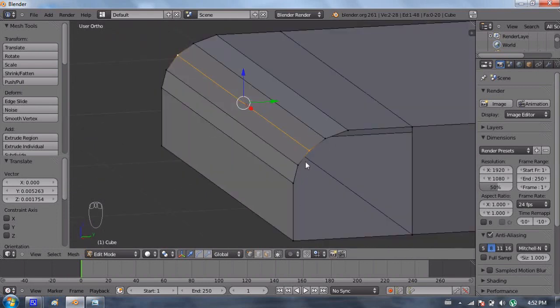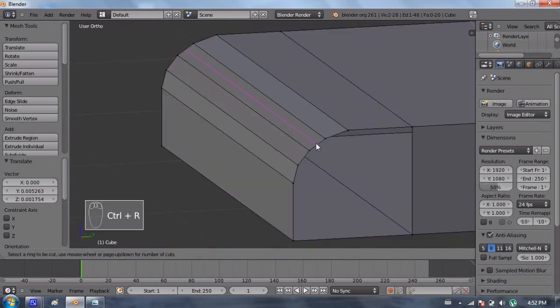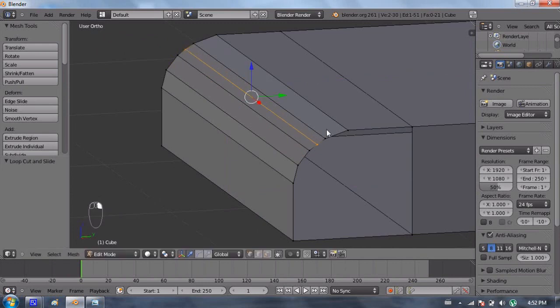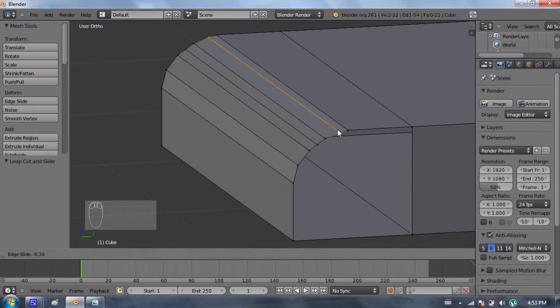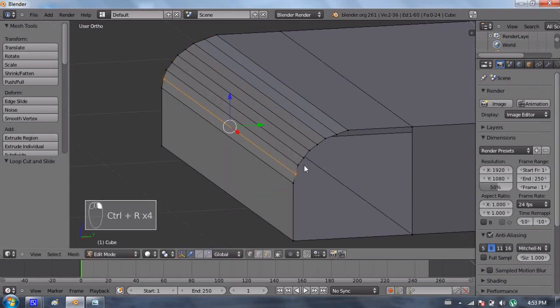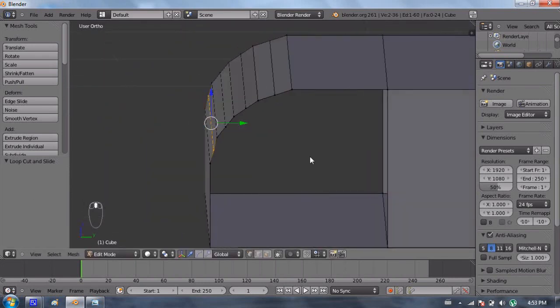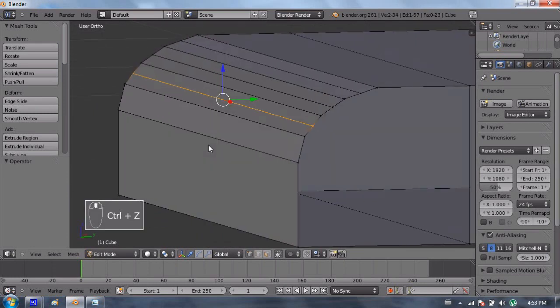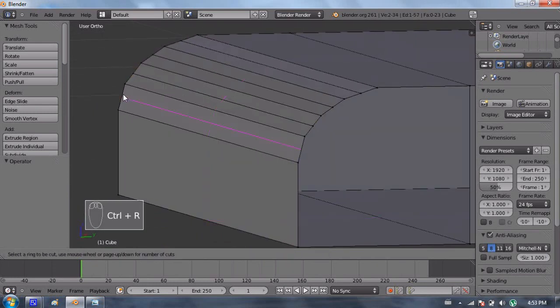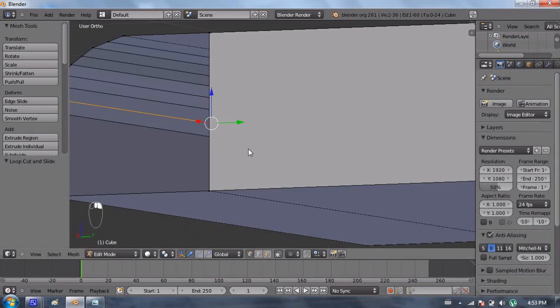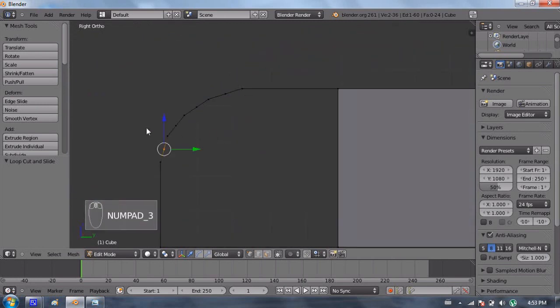I'm going to make a few more cuts, so I'll press Control R and make a cut right about there and right click. I'm going to do that for each one. So right click, cut, right click, cut, right click, and did that one do something funny? Control R, click, right click. There we go. Okay, these ones are just going to have to be done manually.